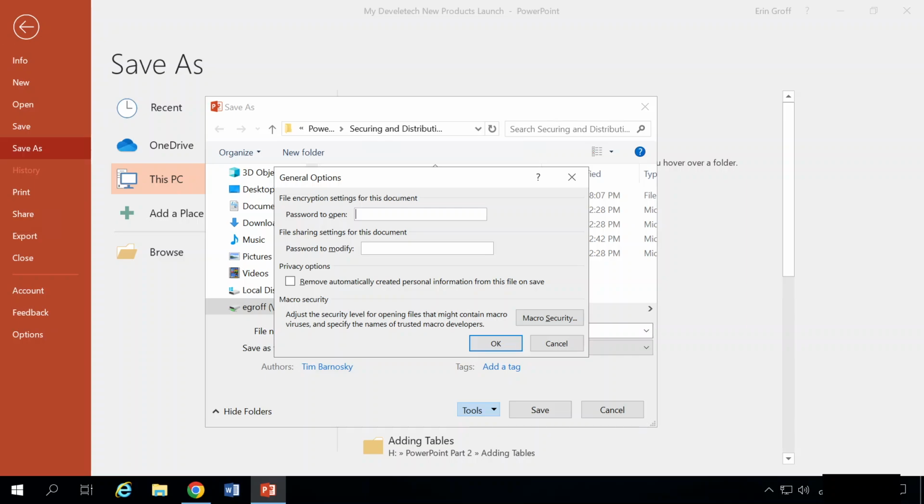Now, I'm going to use my last name in all lowercase. You can use my last name in all lowercase if you want. Whatever you use, please remember what it is, otherwise you won't be able to access this document. So I'm going to do lowercase GROFF.